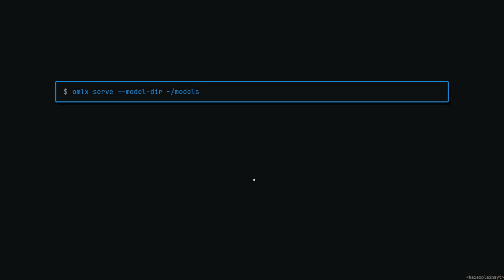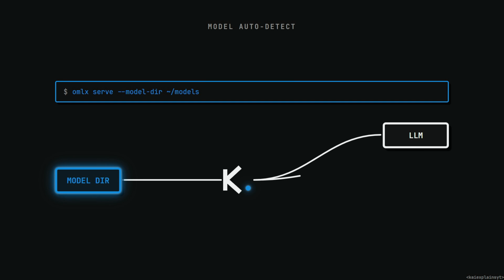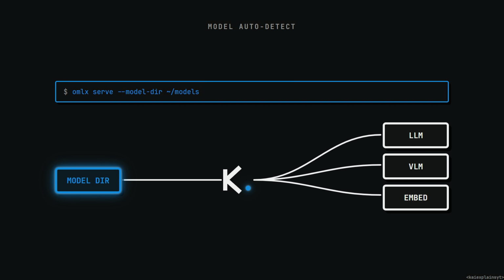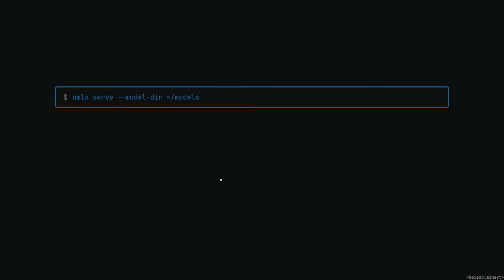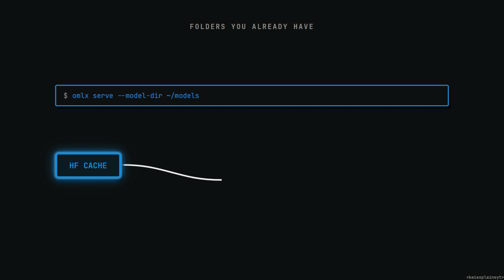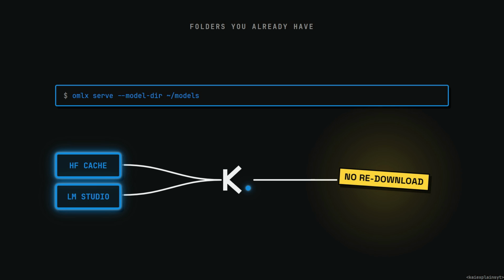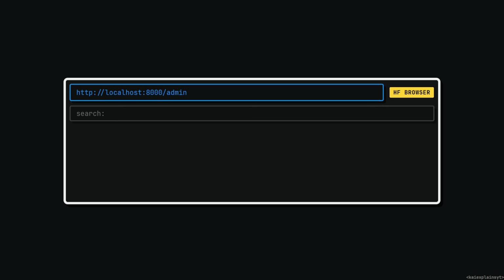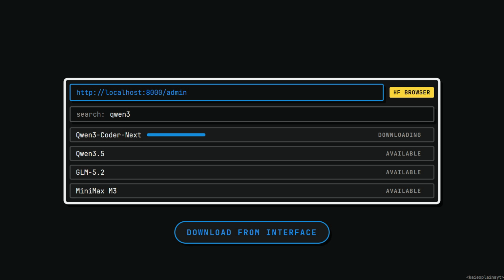Now, after doing all this, oMLX auto-detects models from a directory you pointed at. LLMs, vision language models, embedding models, and re-rankers all get picked up automatically. And here's the detail that saved me a redundant download. It reads your existing Hugging Face cache and LM Studio folder directly. If you've already downloaded models for other tools, oMLX can serve them without you downloading anything again. You can access the admin dashboard by just adding /admin to the URL, and it has a built-in Hugging Face model browser where you can search and download directly from the interface. Useful, you don't need to leave the tool to find models.